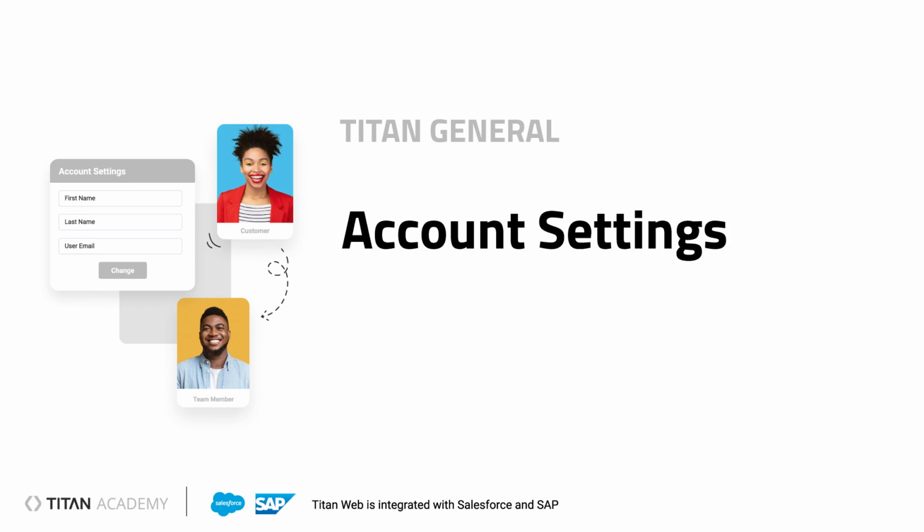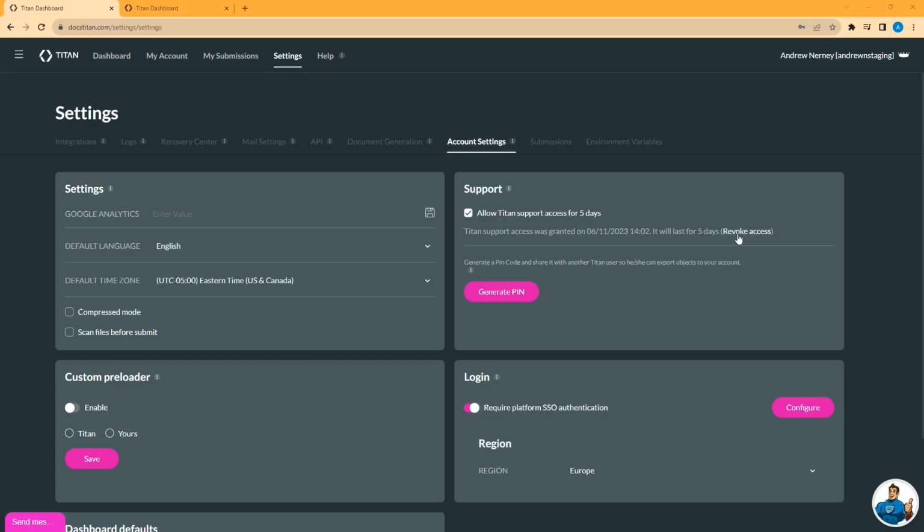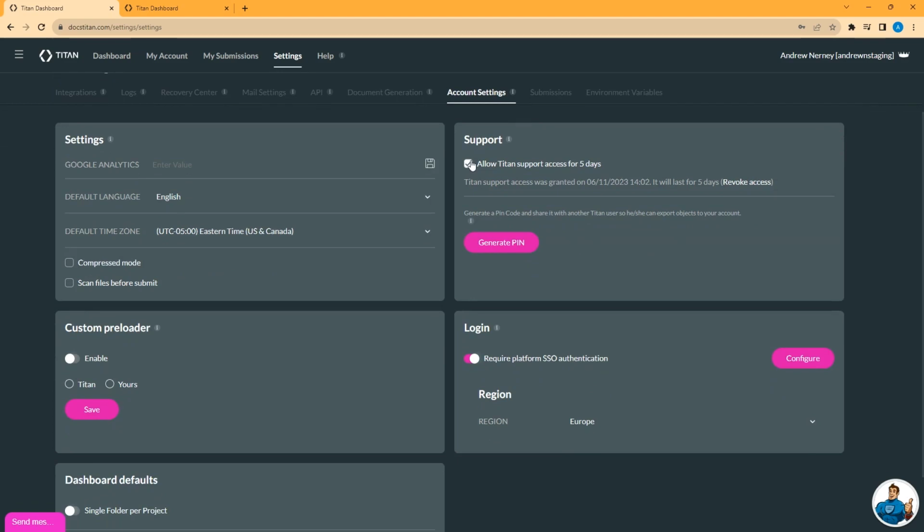In this video, we will cover the Account Settings tab in your Titan account. Go to www.formtitan.com, log in, click on the Settings tab and the Account Settings subtab to access this page. Here you will see a variety of settings and options for your Titan account.